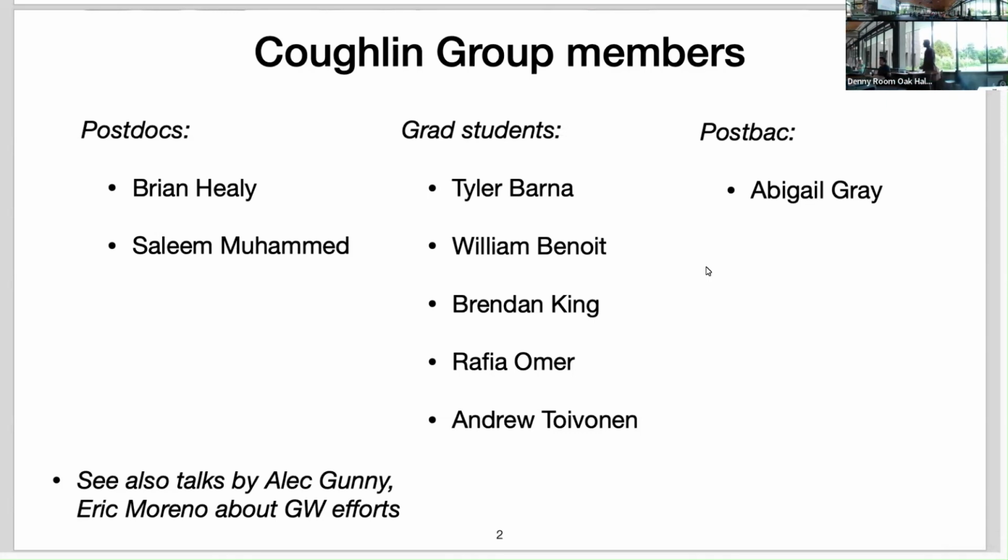And in addition to everyone on this list, I also encourage you to stay tuned for talks by Alec, Gunny, and Erik Moreno, because there's a lot of synergy between the Coughlin group and Erik's group at MIT. So in order to avoid too much repetition, I'll be talking more about the electromagnetic part of multi-messenger astronomy and ZTF, and they'll be talking more about the gravitational wave side of things.